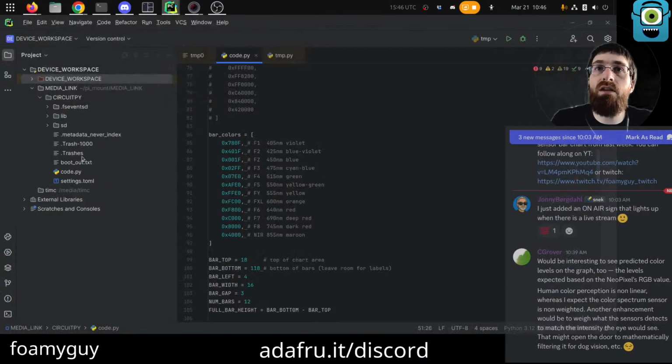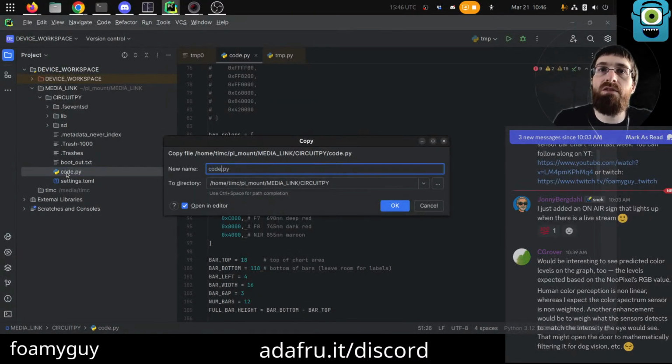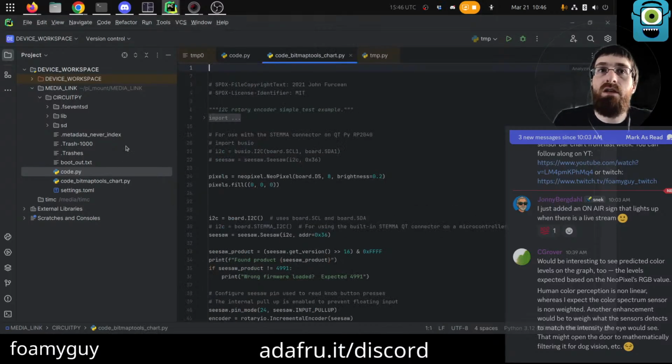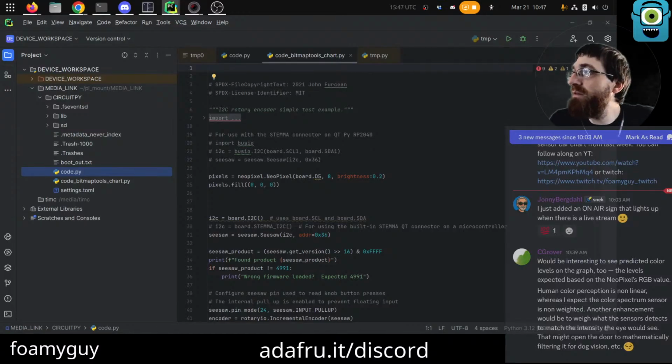Okay, so let's try to get this set up. I'm actually going to make a copy of this as well. This is the bitmap tools chart. And we're going to end up with this one, which is the uplot chart, microplot chart.